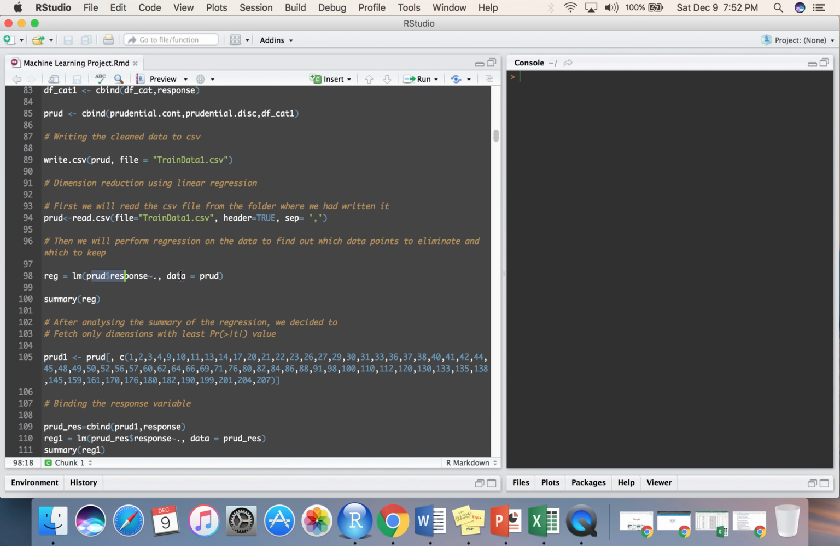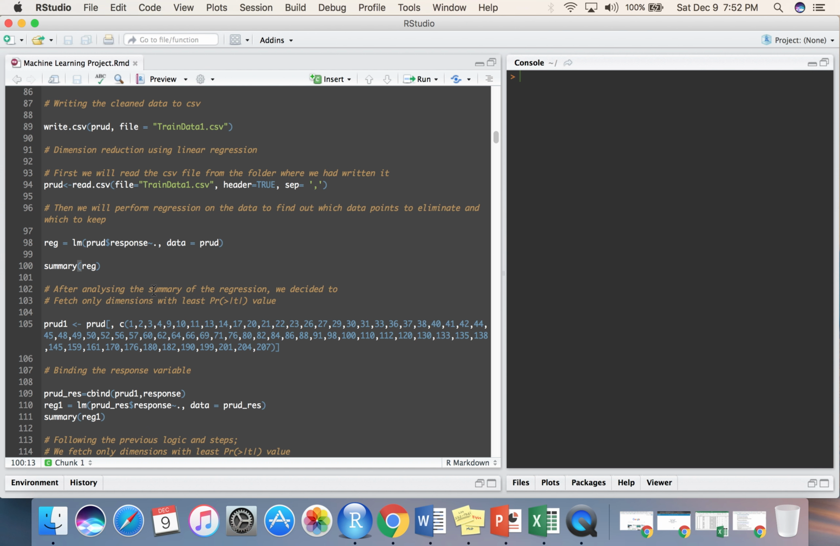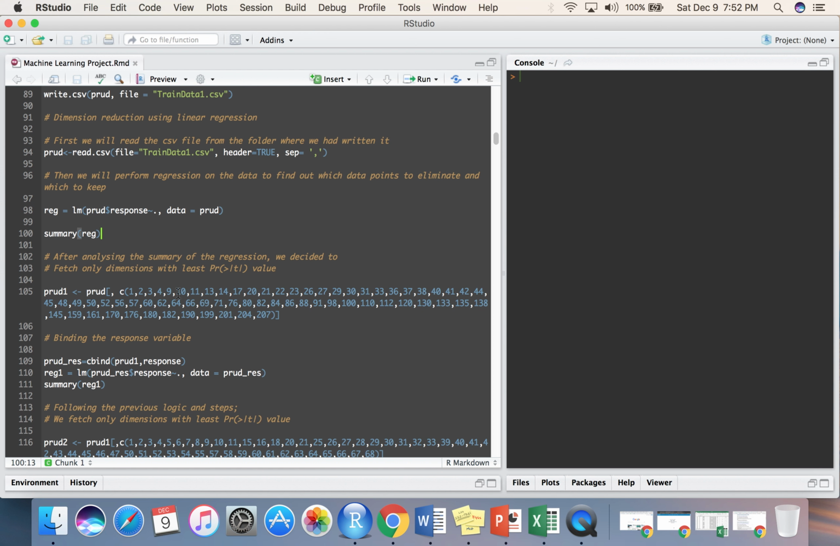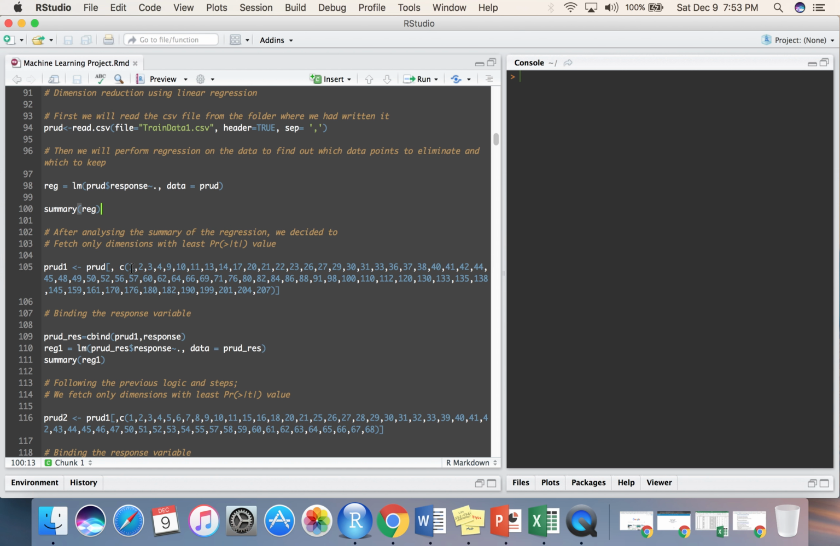So I've performed the regression on it. I'm finding the summary, and what I'm doing here is taking only those values which have a significantly low p-value, so that they prove useful for our analysis. We don't want columns or data where the p-value is, let's say, 0.7, 0.81, or relatively higher. So this is what I've done. This was manual.